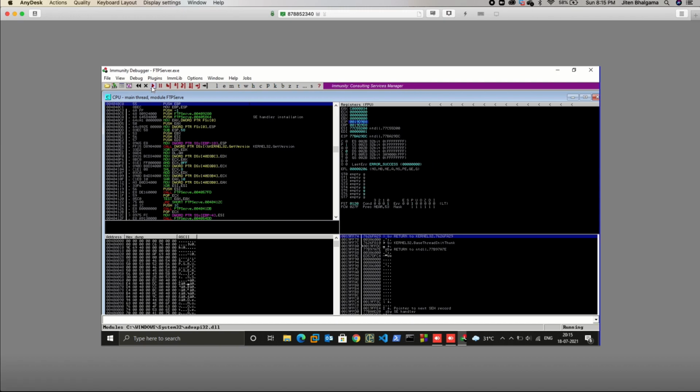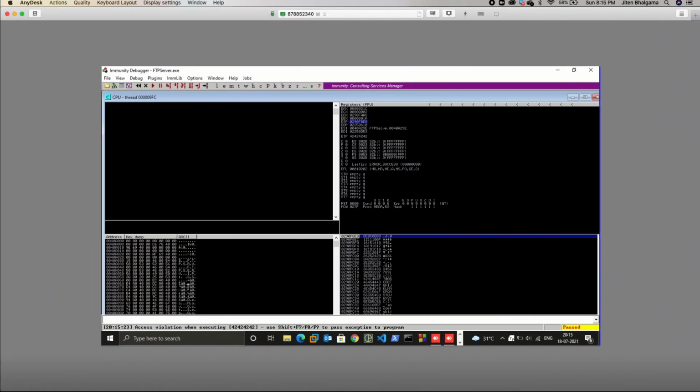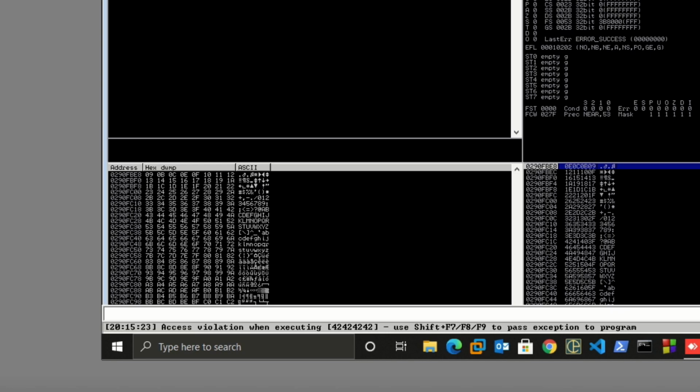Let's just click on run. Let's go back, and once again the program crashes. So follow the same steps, just right click on ESP register and just click on follow and dump.